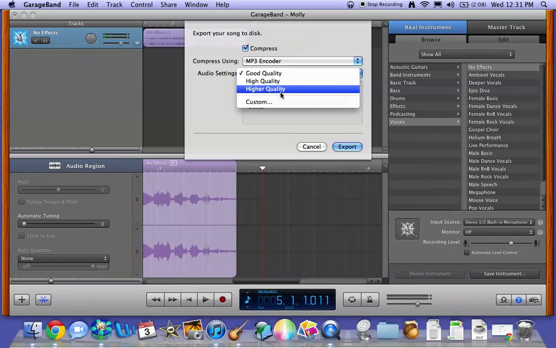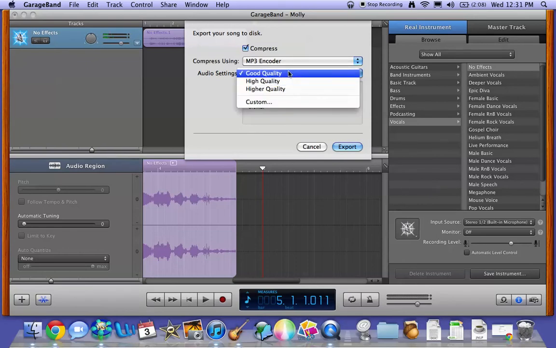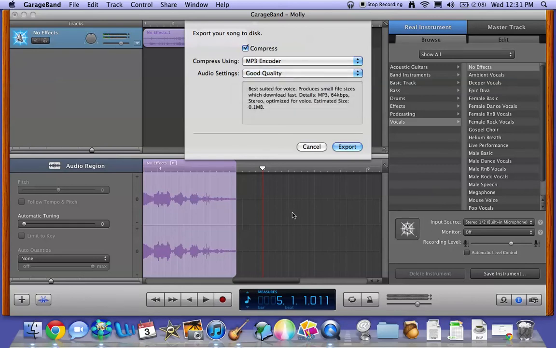I can change the quality. And that's going to tell me down here how many megabytes it's going to be. So you might want to play with that. You don't want it to be too big. We don't want it to be over 10 megabytes. For this class, good quality is fine, I think. So choose good quality or high quality, whatever you think is best, and then click Export.